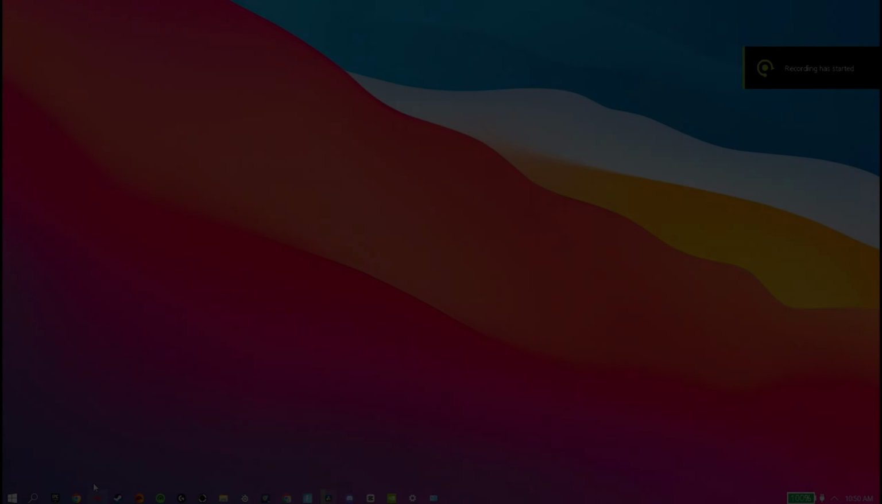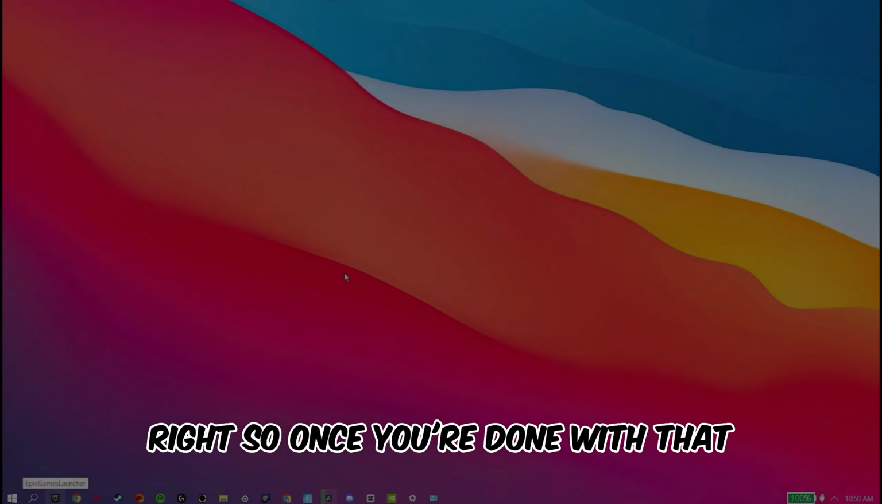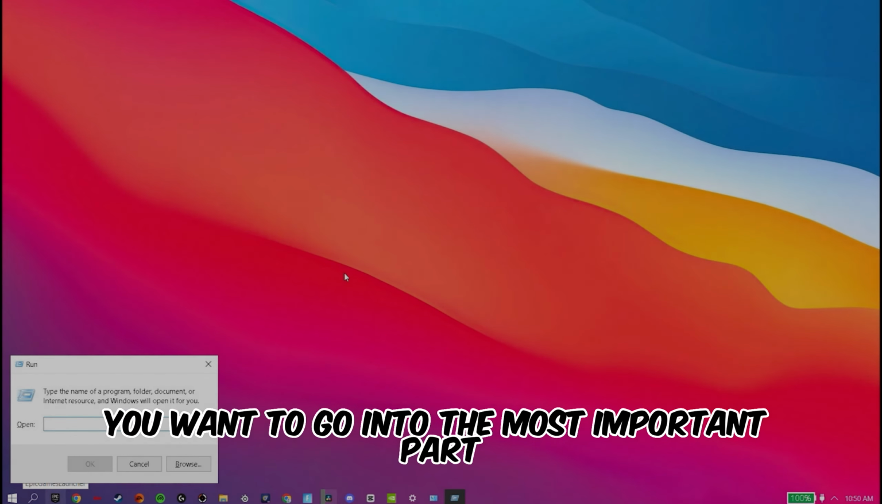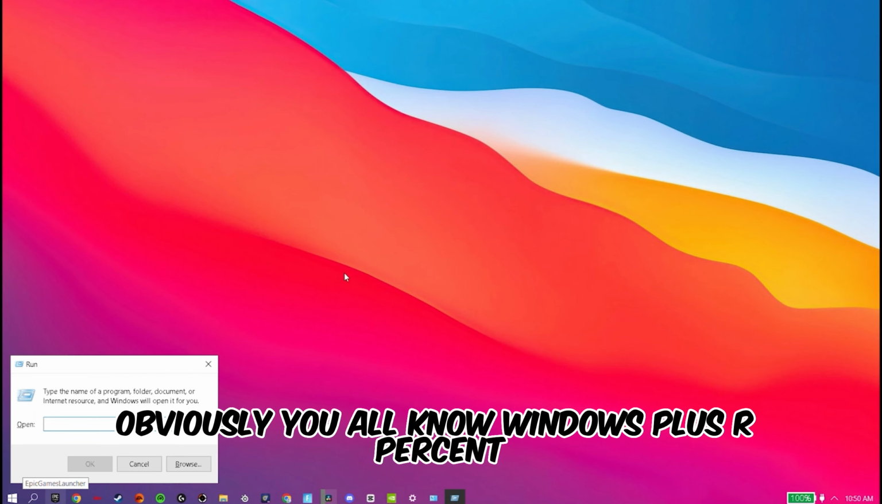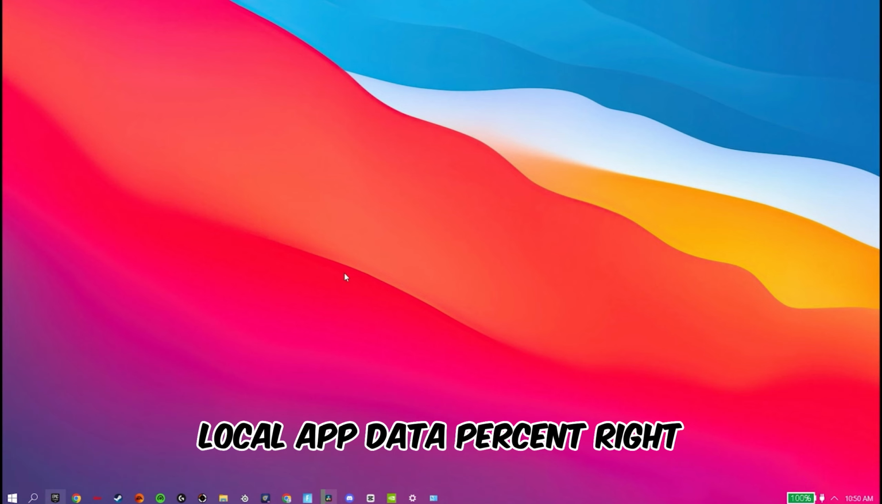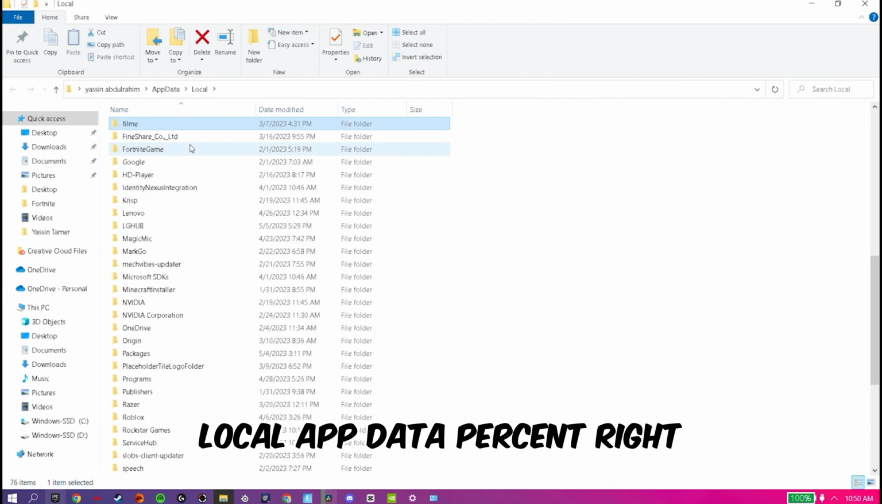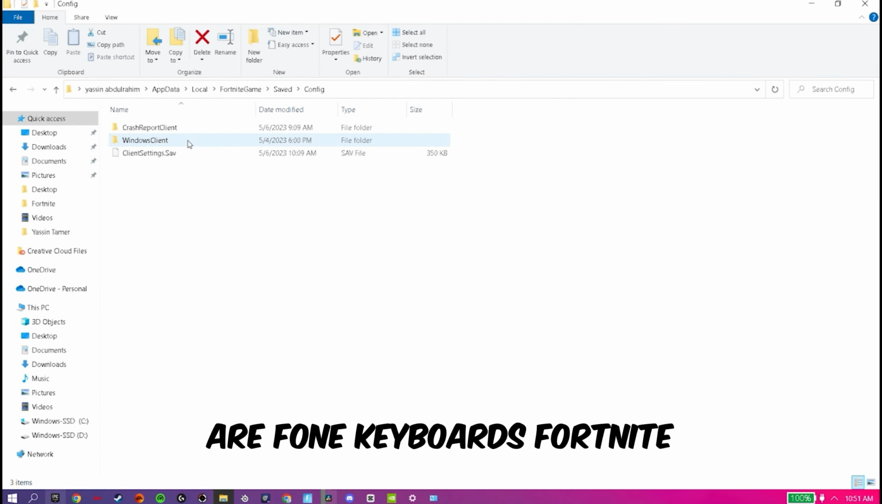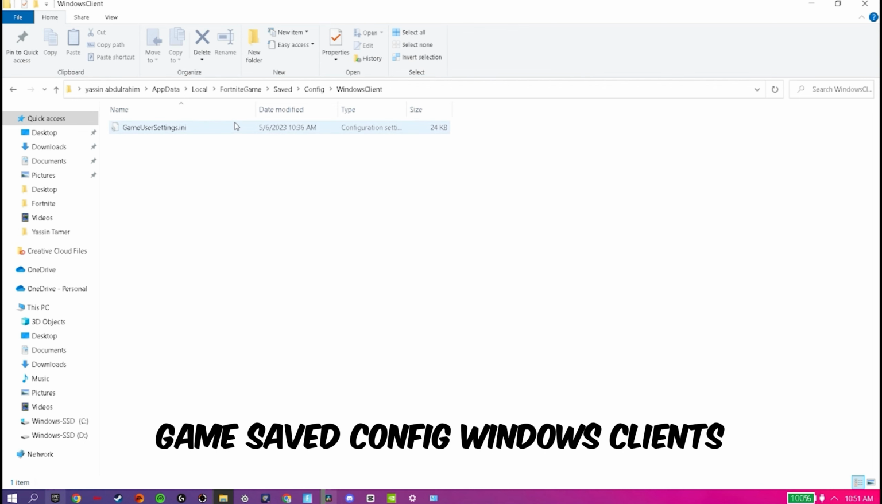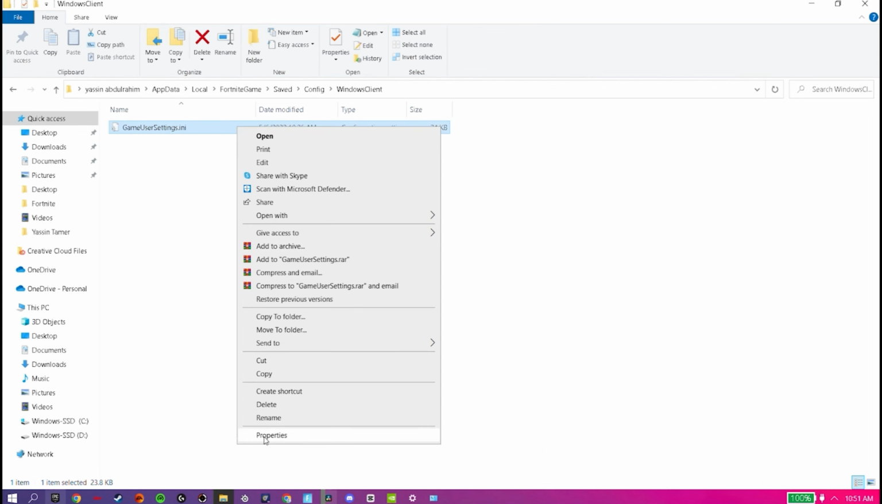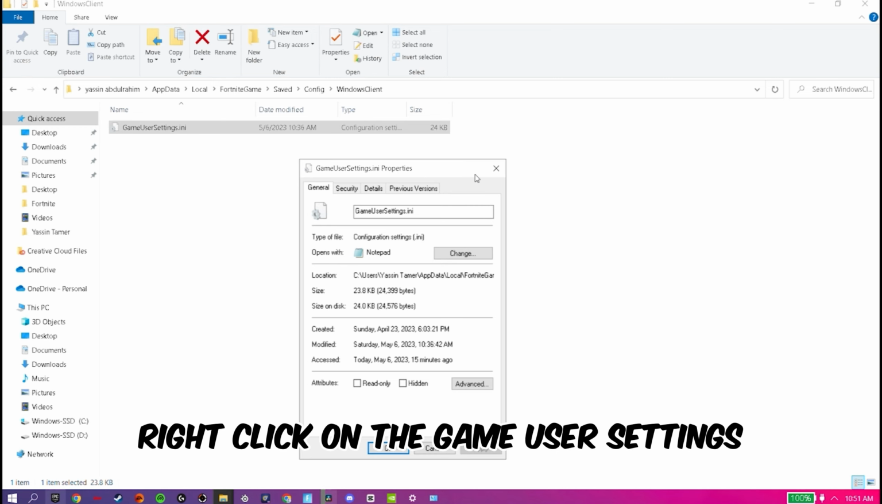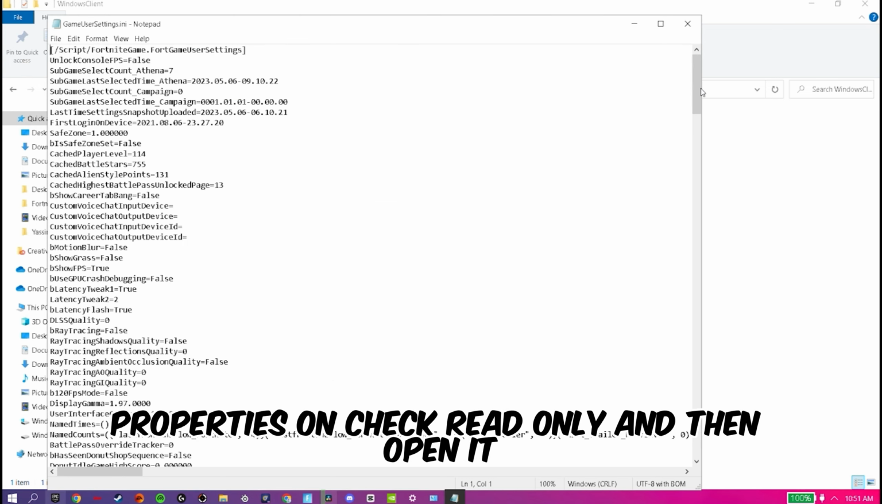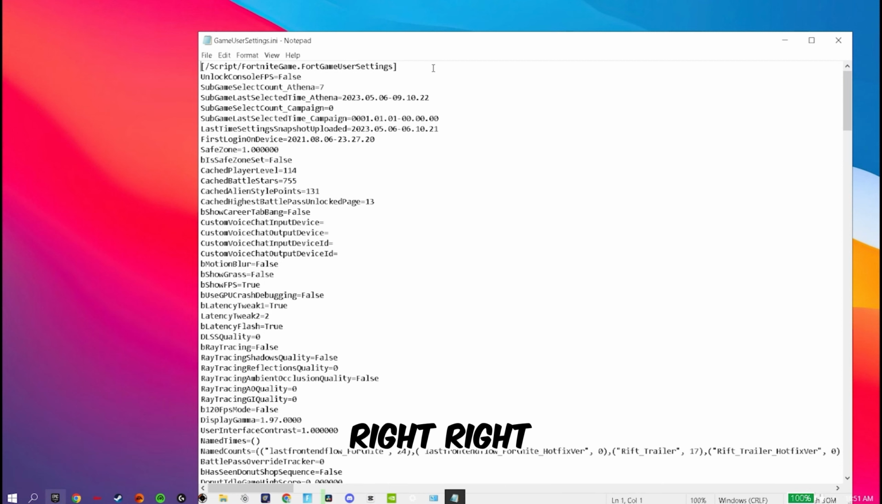Right, so once you're done with that, you want to go into the most important part, which is the game user settings. Obviously, you all know Windows plus R, percent local app data percent, Fortnite Game, Saved, Config, Windows Clients. Right click on the game user settings, Properties, uncheck Read only, and then open it.